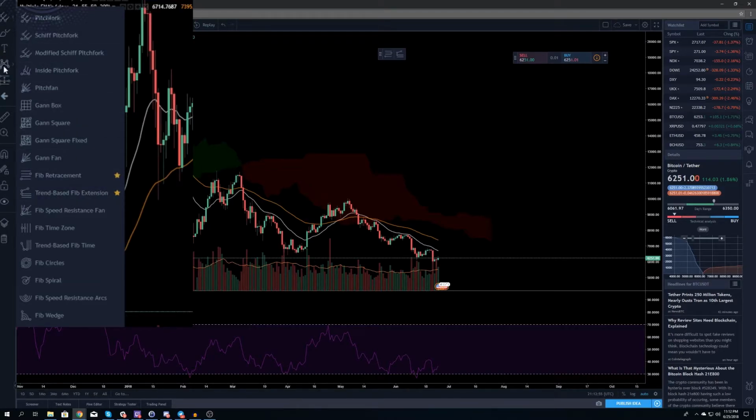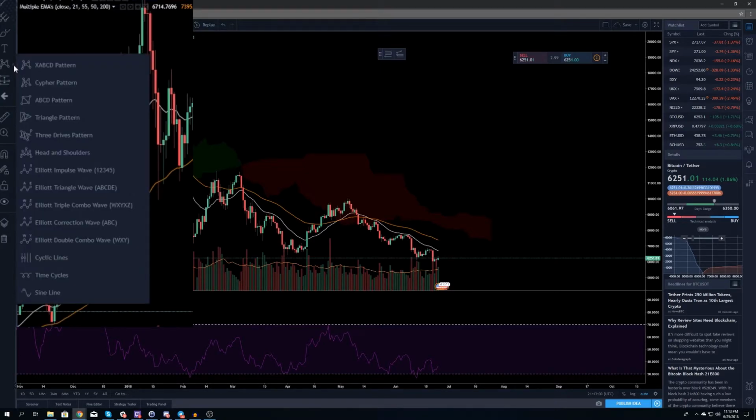Now we're going once again to the left, and we're going to this little thing here, the XABCD pattern, and we're going to star the Elliott impulse wave, Elliott triangle wave, and Elliott correction wave. Alright, we don't need these triple combo, double combos. I mean, if you want, you can also just use ABCs multiple times and put the X there yourself. But that is fine, right? So this is good the way it is. You don't need more, right? This is all you need.